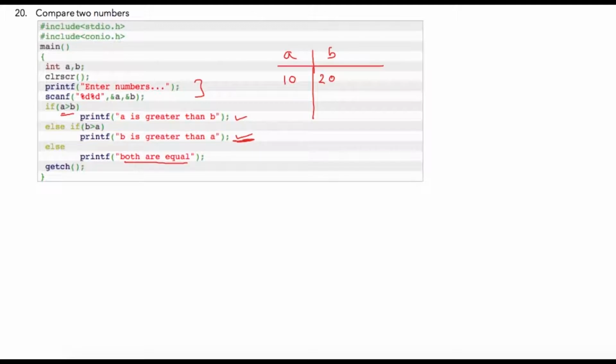Suppose the user has entered, let's say, 20 and 20. So again this part will be false. This will also be false. So the compiler will print both are equal.